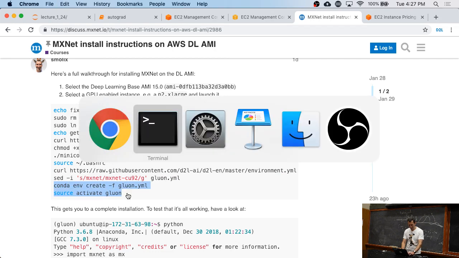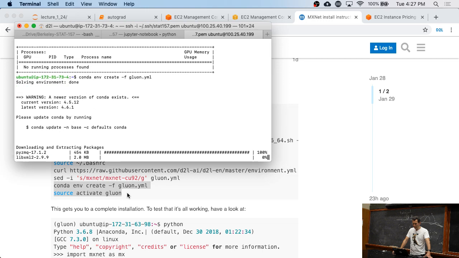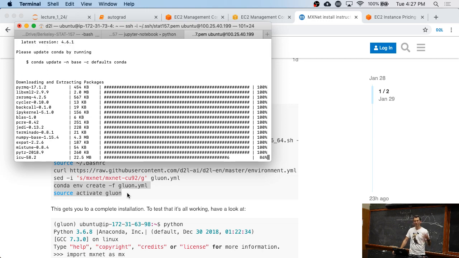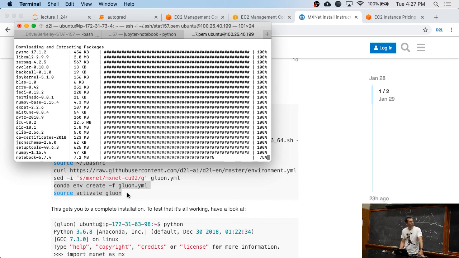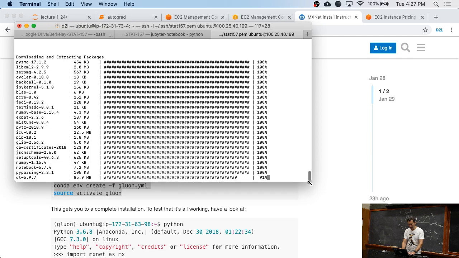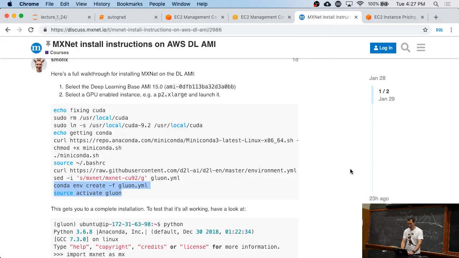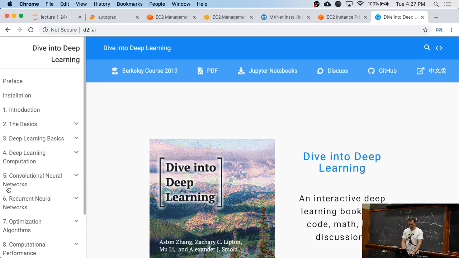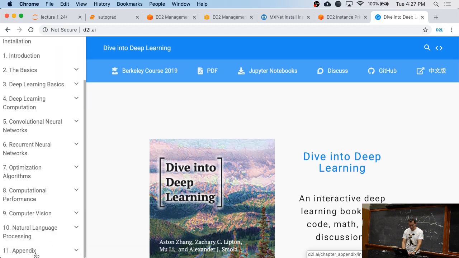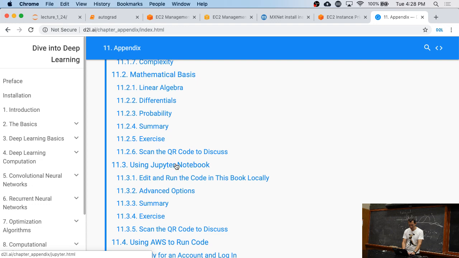conda env create, and then source activate. So it now does its thing and installs quite happily. It takes a little while. While it's doing that, actually, let's just open another shell and already set it up with port forwarding such that we can do this automatically. So if you don't know how to do port forwarding, let's go to d2l.ai. And in the appendix, it actually will give you fairly detailed instructions on how to use Jupyter.